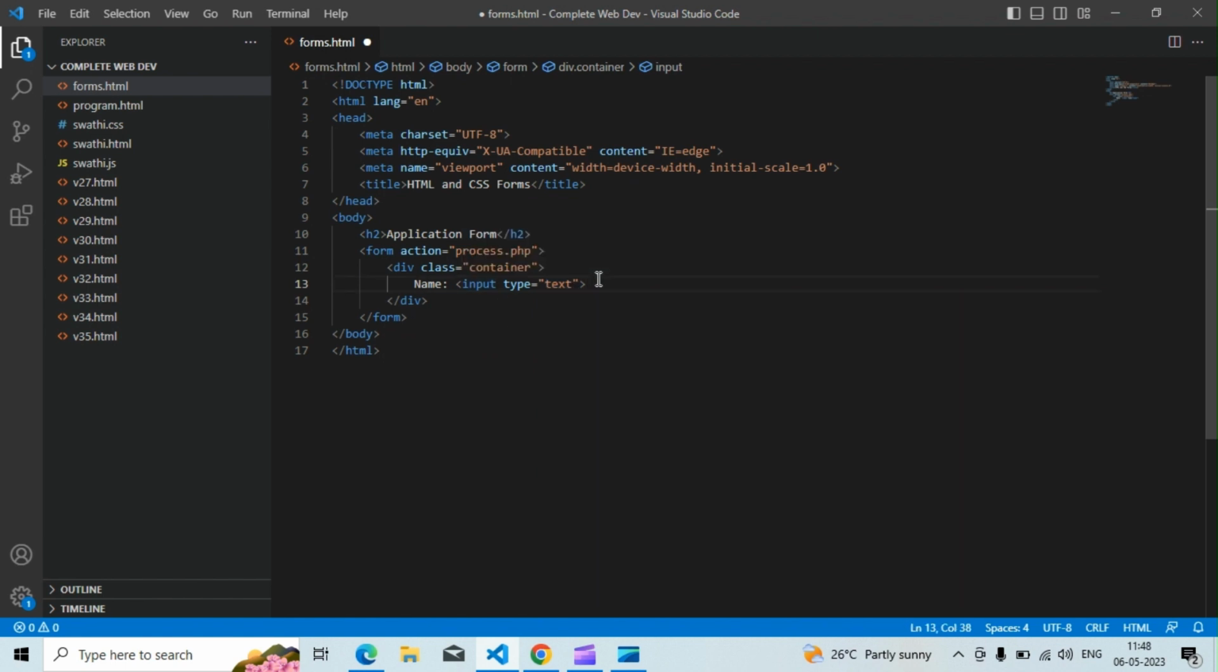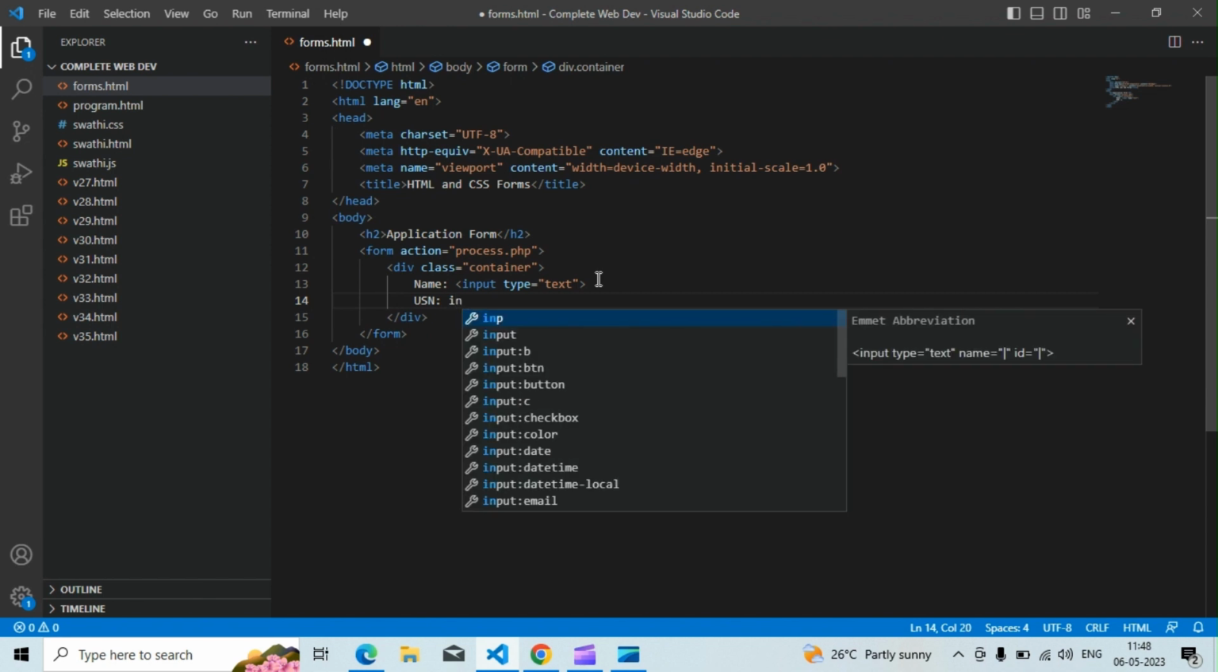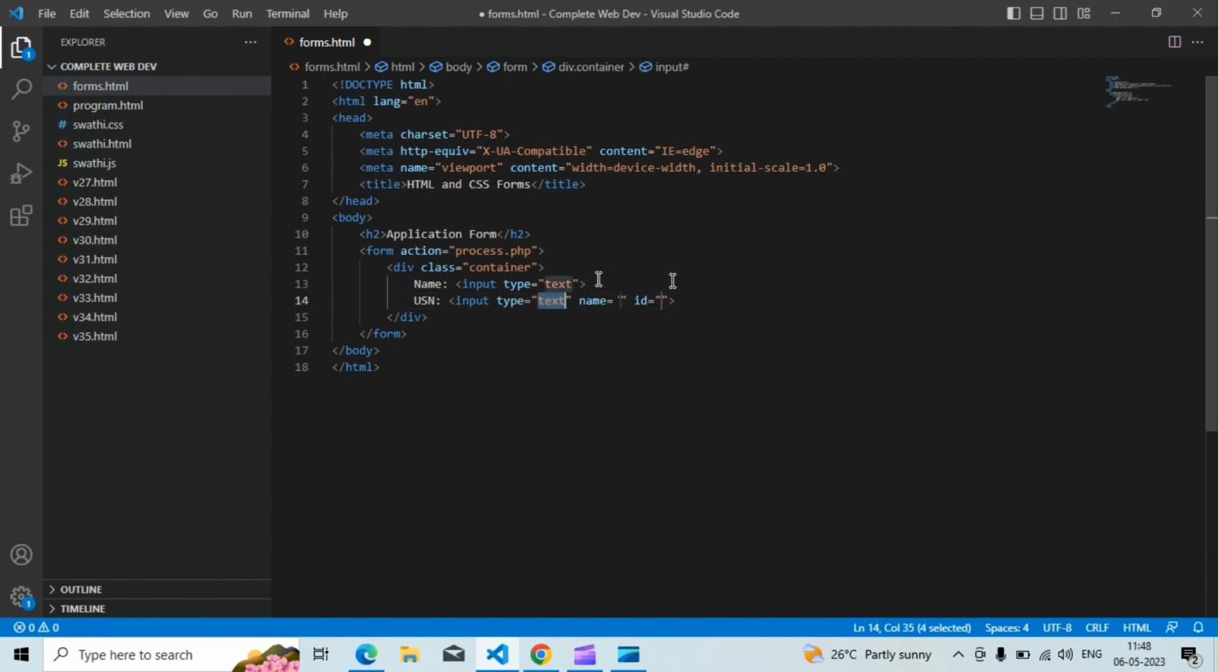And we're going to give next USN. Even USN will have input type as text. Then Control S to save. Here we are getting the name and USN.